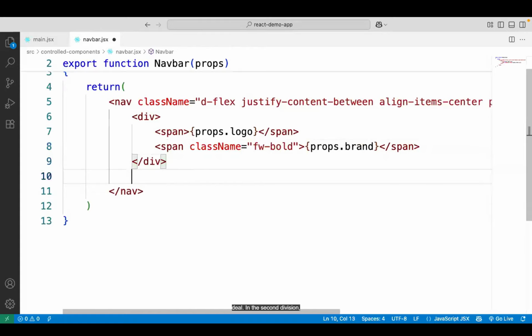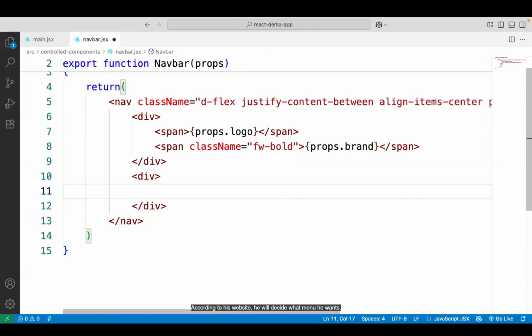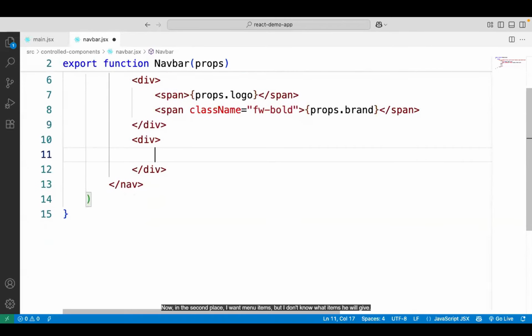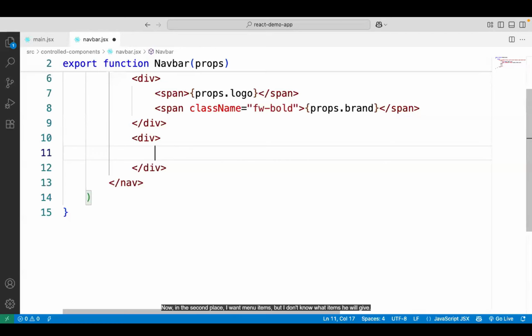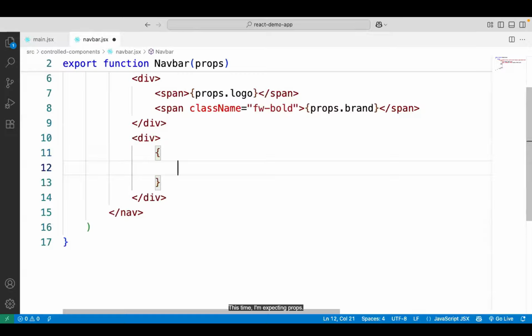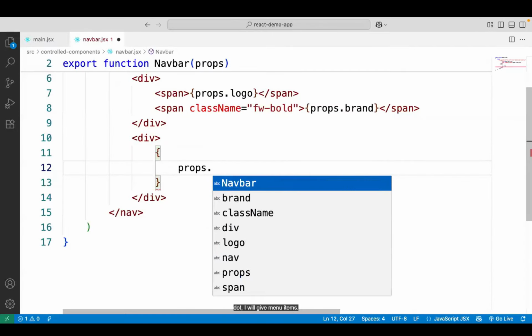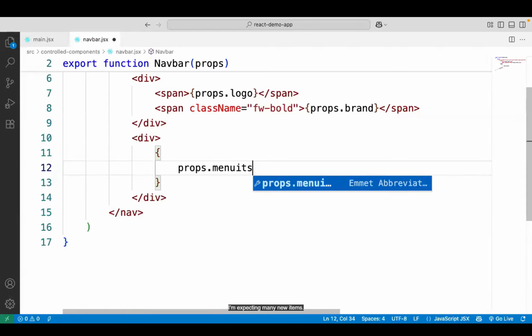Next div. In the second division, I want menu items. Home, about, contact, menu items. But according to his website, he will decide what menu he wants. That means every website will not have the same menu. They can have different menu items. So now in the second place, I want menu items, but I don't know what items he will give. But whatever items he gives, I want them here. Then what we will do is put a simple binding expression. This time I'm expecting props.menuItems. And very important, I'm expecting these menu items as an array, because there are multiple.